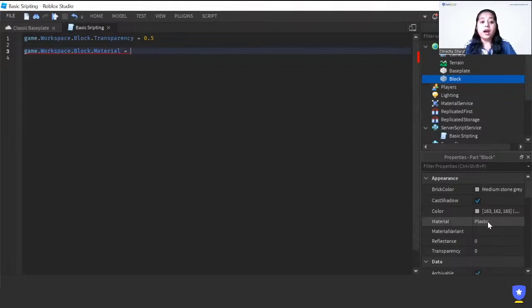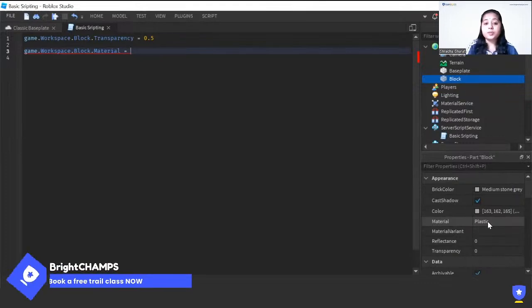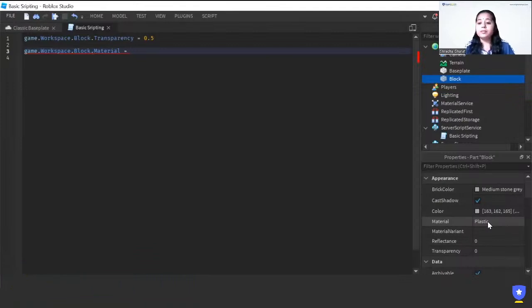Now, if you see, the transparency is written as a number. It is numeric, which is an integer value. But the material, you can see it has a drop down, and all these are written as strings. So we need to put inverted commas. Let's add inverted commas, and inside that I'll write the material that I want to change. I want to change it to grass, so I have written grass.